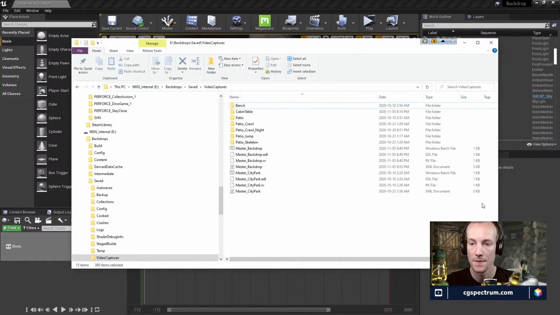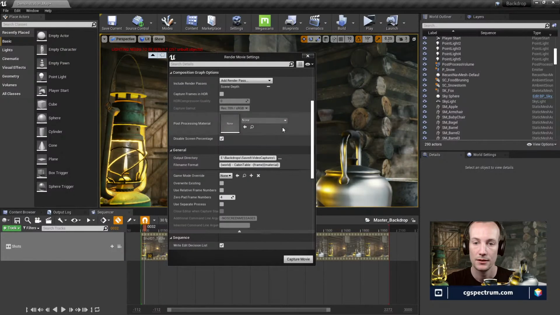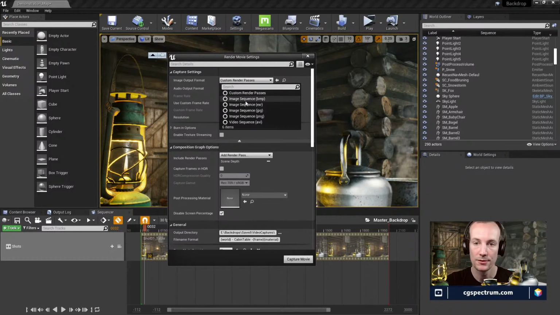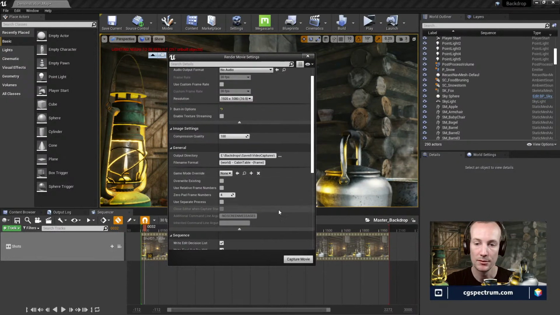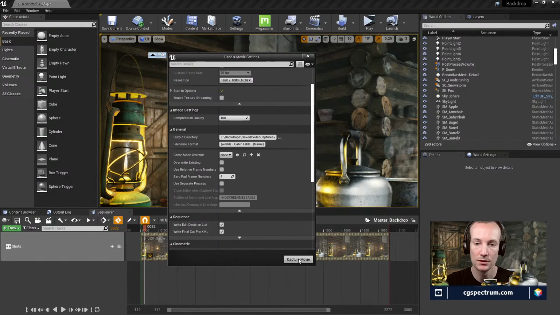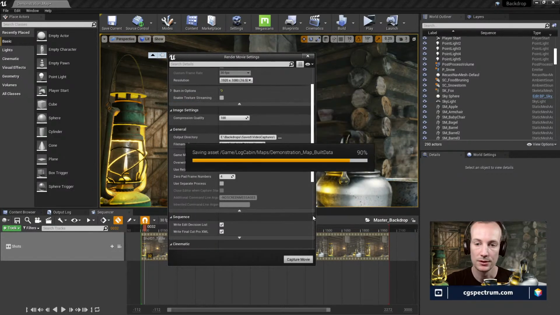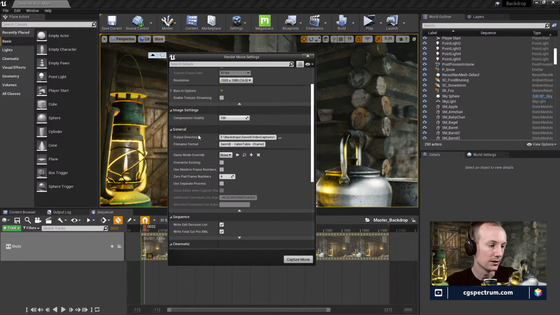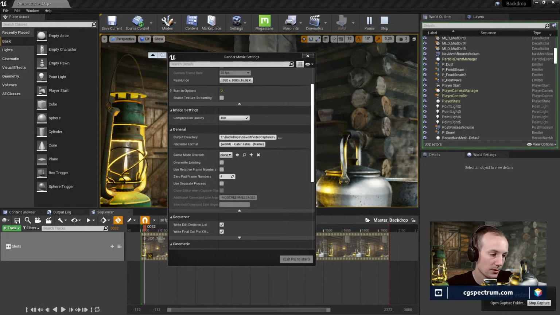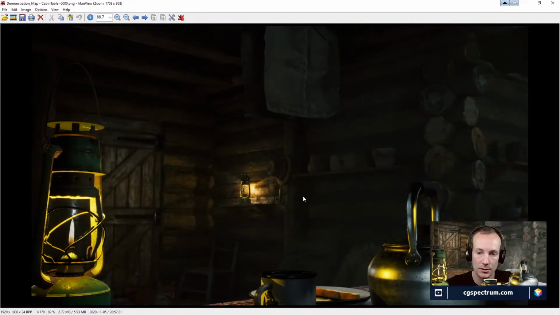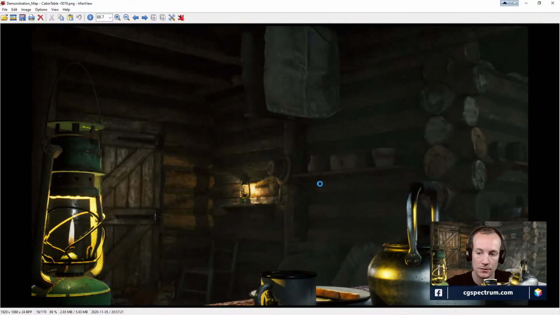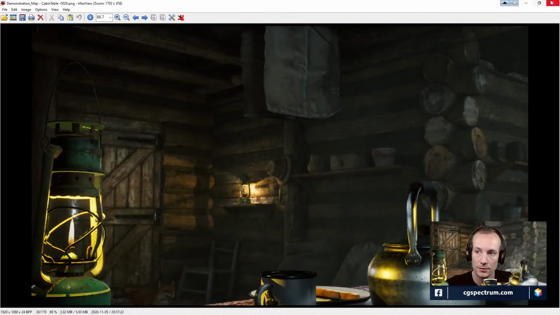Okay. And then we're going to turn off custom render passes. We go back to just regular PNG. And we're going to do cabin table render, capture the movie. Save selected. That's going to set up the renders for just regular image-based renders. So we should be seeing just the regular image. That looks a little darker than I remember. Kind of cool though. Work with that.